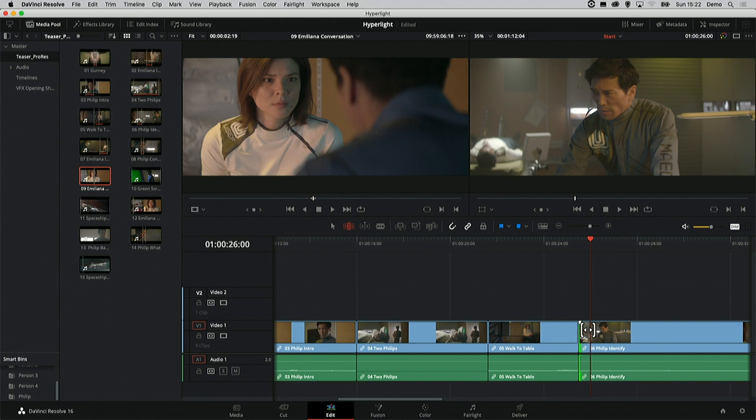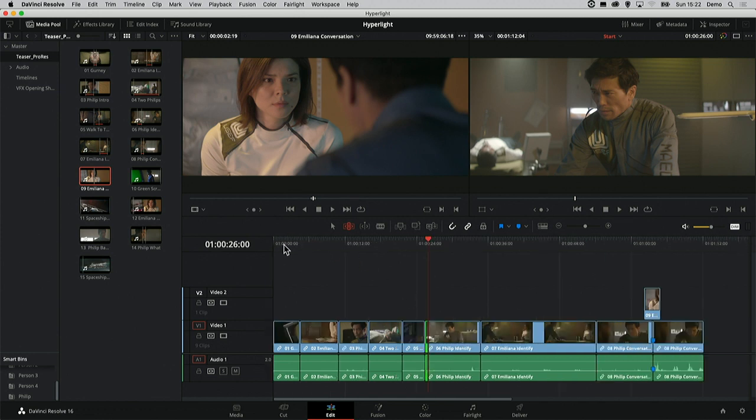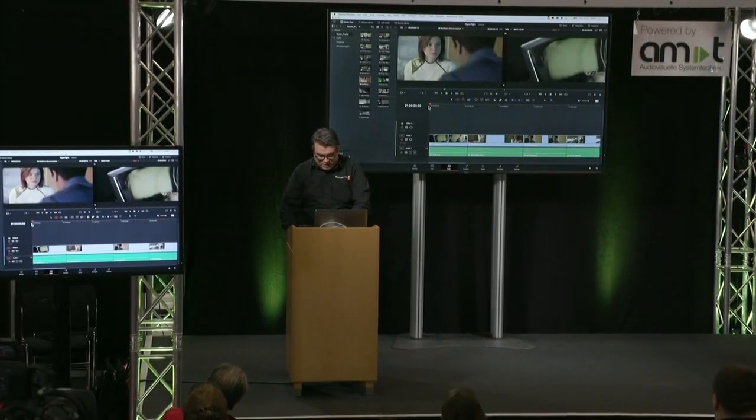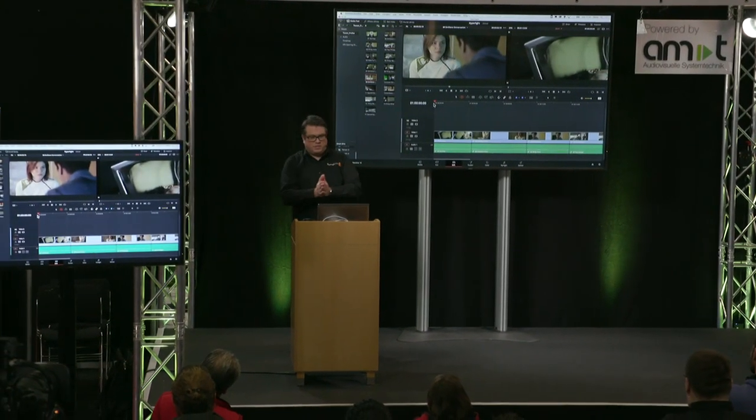As you can see, the speed of this is that I'm using the same tool. I'm not having to go back to different tools. It's all in the same tool. And for those of you who use, for example, the slip tool a lot, I use the slip tool all the time. The slip tool allows you to choose a different piece of media from the same clip for the same duration. All you're doing is moving the in and out points together.